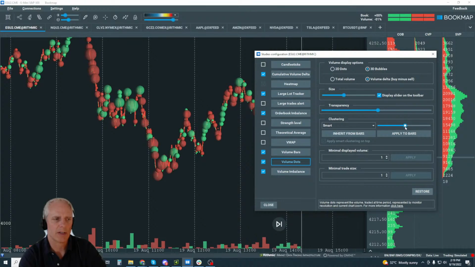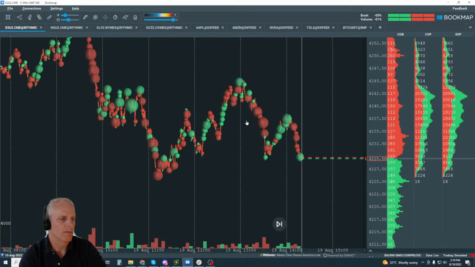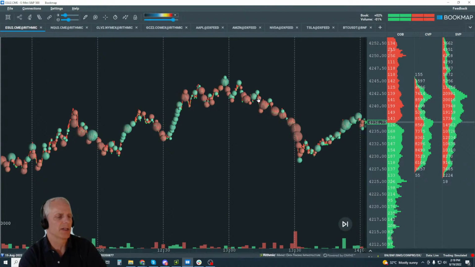The smart clustering is right in the middle. The size is this size. It's 3D bubbles and volume delta, and transparency is about 50%. Right, so the clustering default is right in the middle here for smart. Okay, now the smart clustering, it's just that combination.